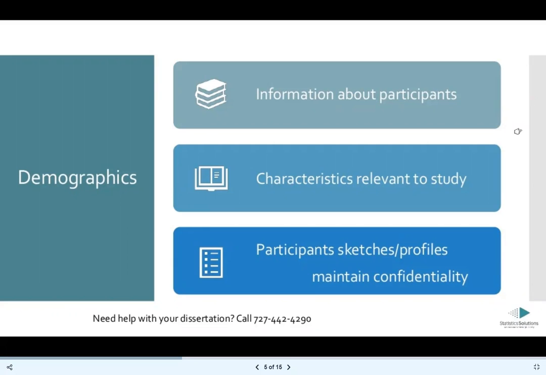Another example, if you're doing a study regarding the experience of homelessness among youth, it may be important to provide an average or a standard deviation of the amount of years that your participants have been homeless. So just really thinking about what those characteristics are that are relevant to your study and ensuring that you're reporting them here. You could do this in a table or as a narrative.